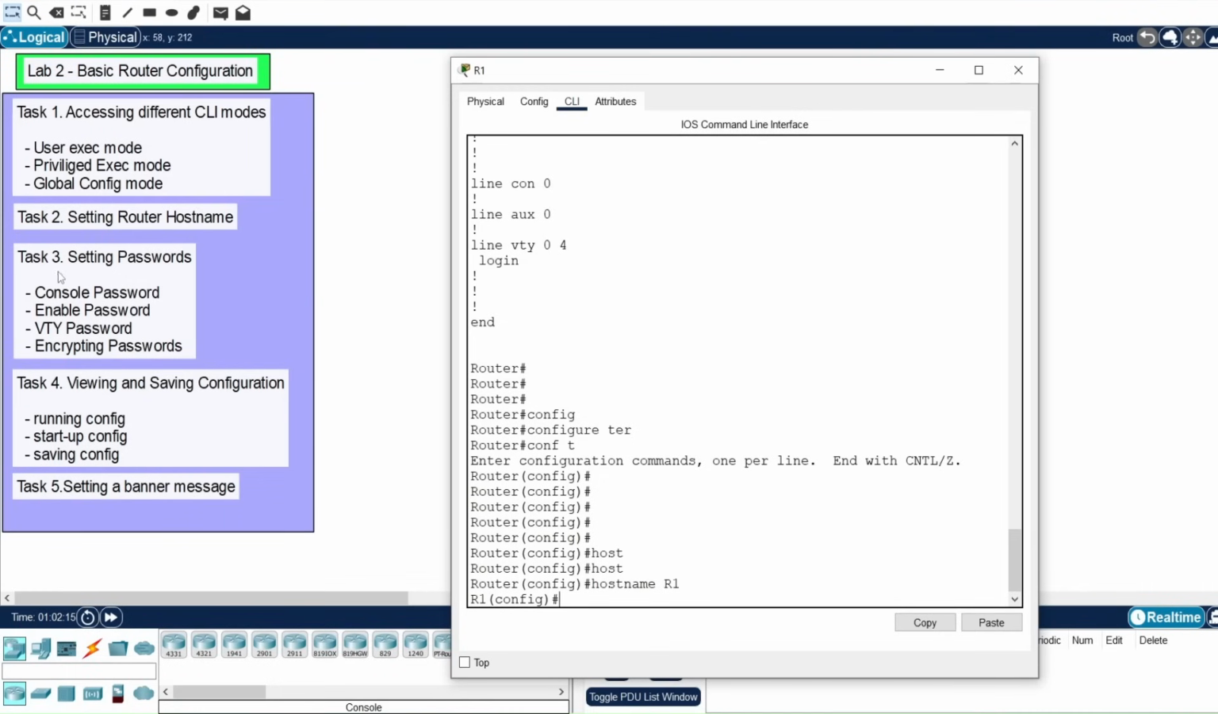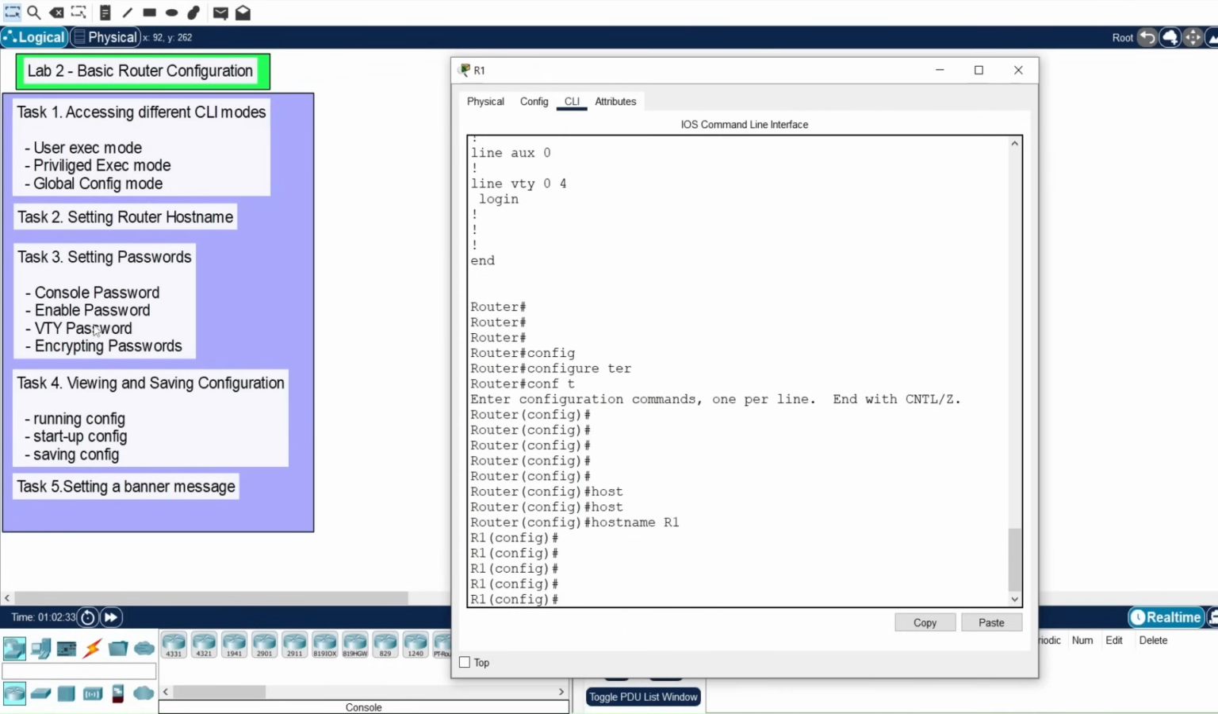Now coming to task three, which is setting the different passwords. We will set the console password, enable password, VTY password, and at the end, how to encrypt the password. We will do these one by one. First of all, setting the console password, and again this is done in the global configuration mode. We are already in the global configuration mode.